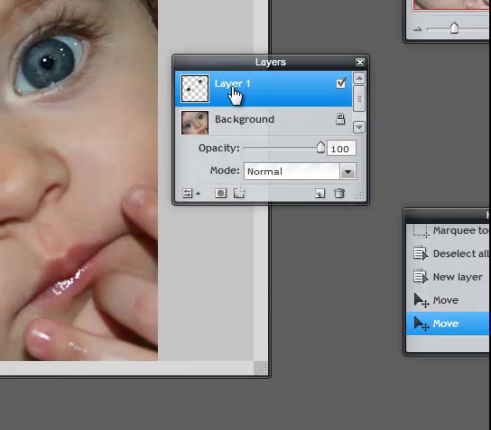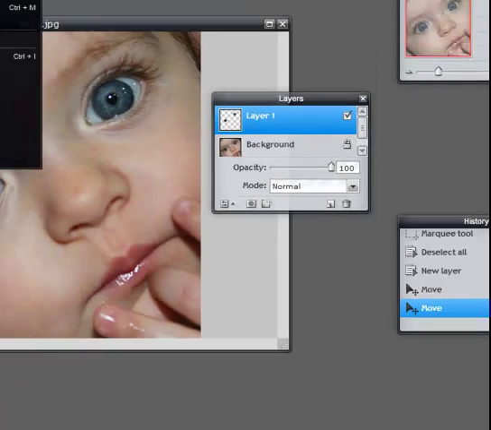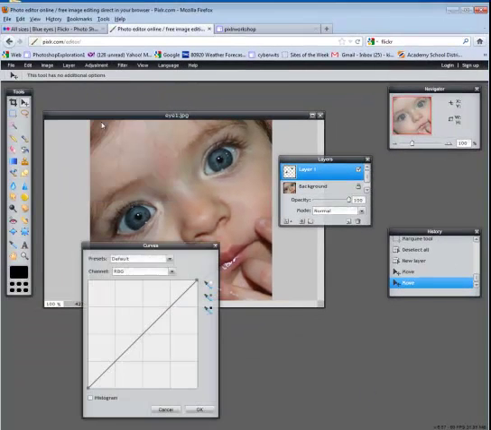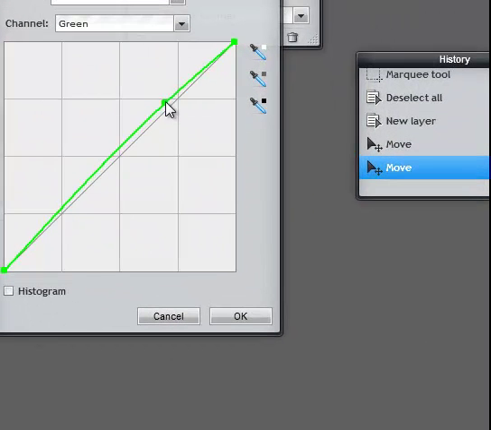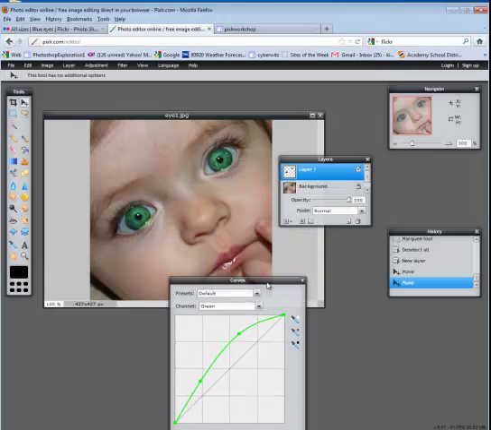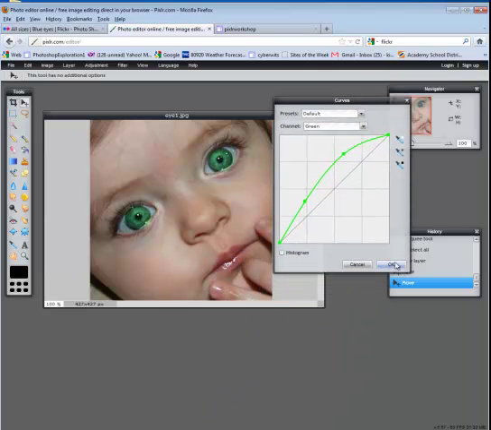Now, while on layer 1, I'm going to go to Adjustment, and I'm going to choose Curves. This window, I'm going to choose the color green. And you just want to go ahead and manipulate it till you're happy with the color that you're choosing. You want it to look realistic. So when you're happy with that, go ahead and say OK.